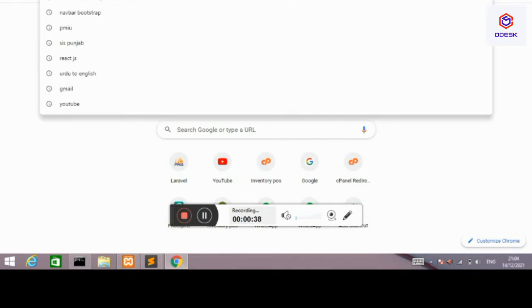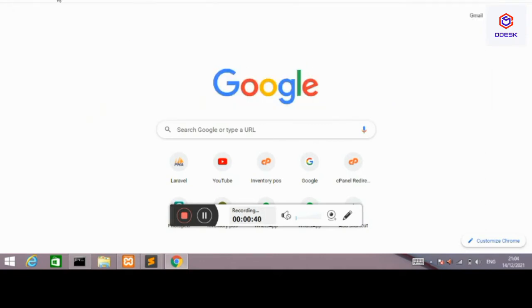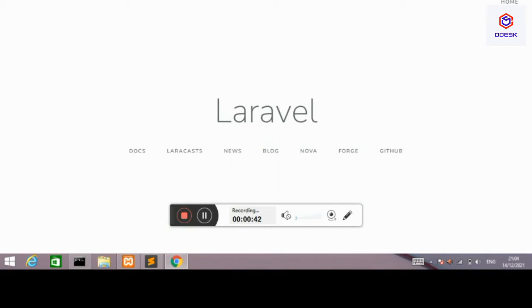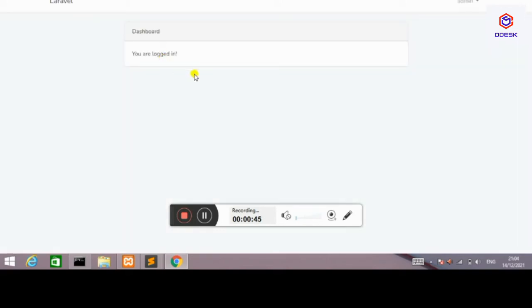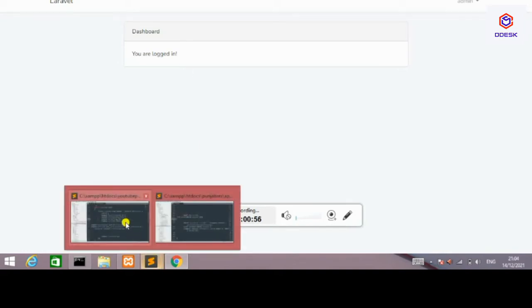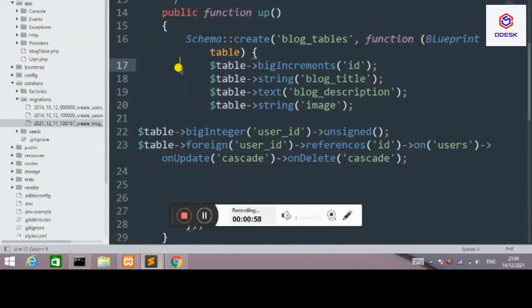Okay, type here localhost 8000 and log in using credentials, and here you are in the dashboard. In the dashboard, as you know, in the previous video we have already designed a table which is the blog table. In the blog table we want to send a post through this page.